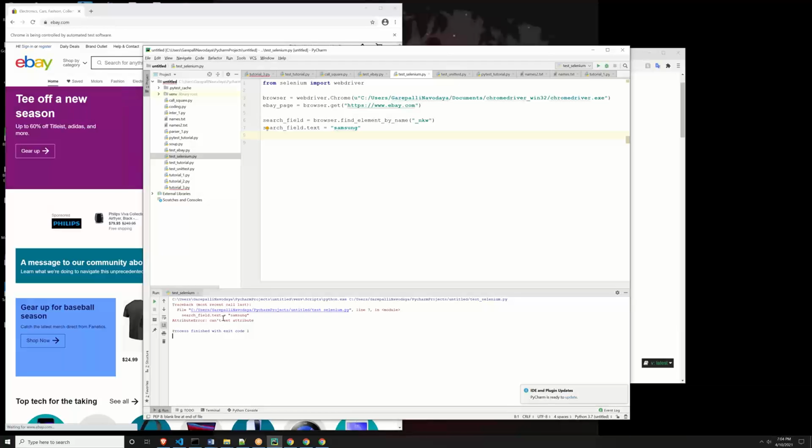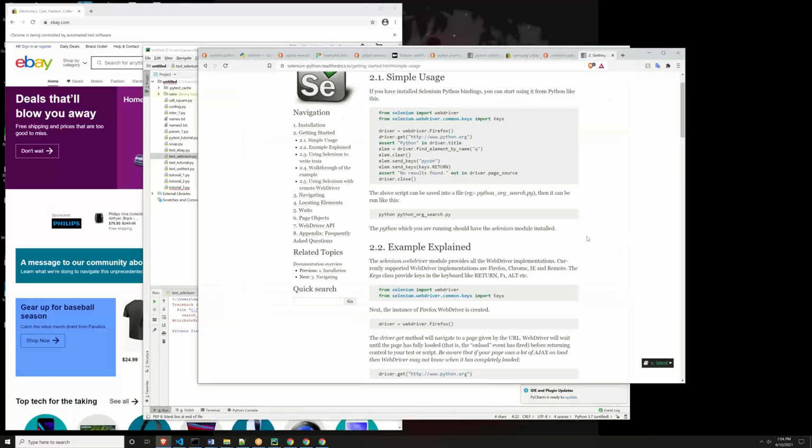Can't set attribute text. Okay, so it's not text. Maybe it's the input field or something like that. So let me just verify that. Send keys. Okay, send underscore keys. Okay, let's try that.